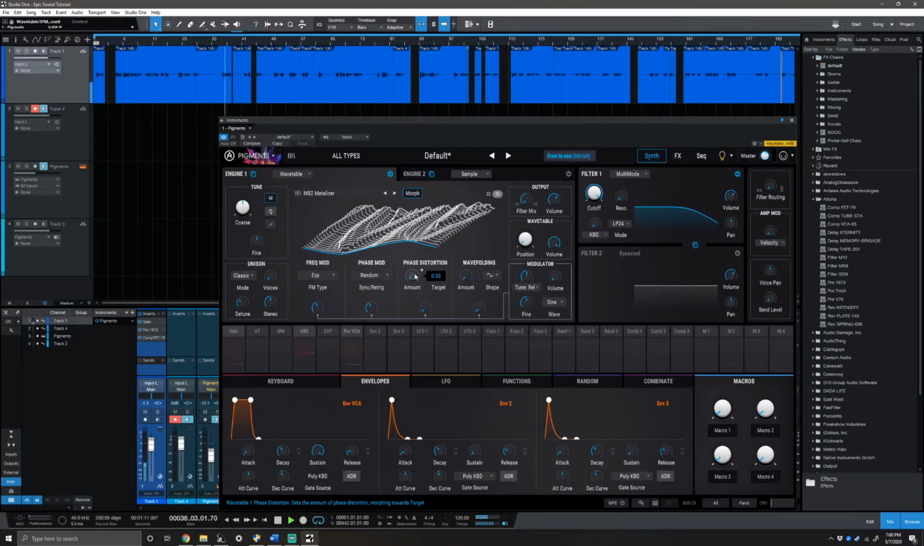So for the phase distortion, we're gonna bring this to 0.424. And we're gonna set this so that it's on the fractalized setting. And this is also gonna be 424.